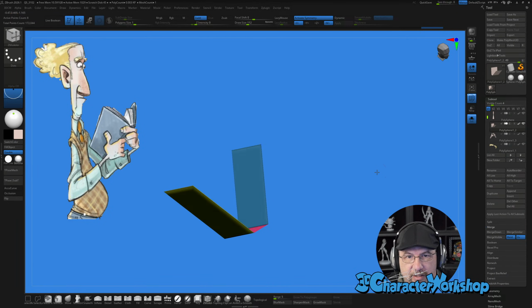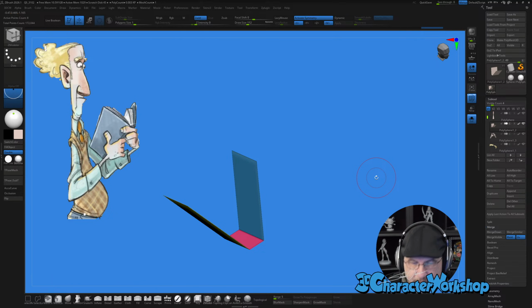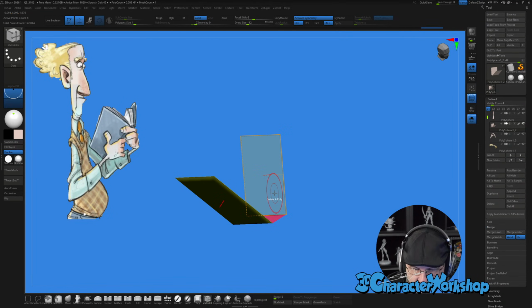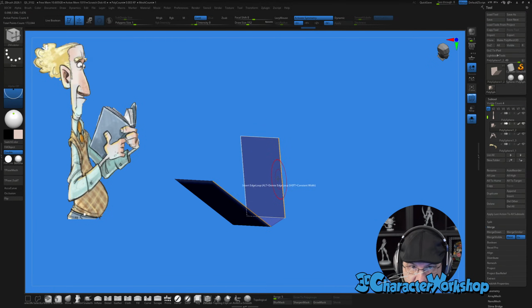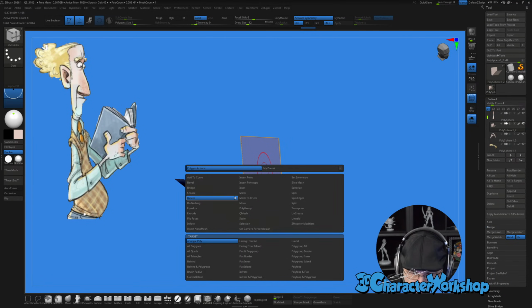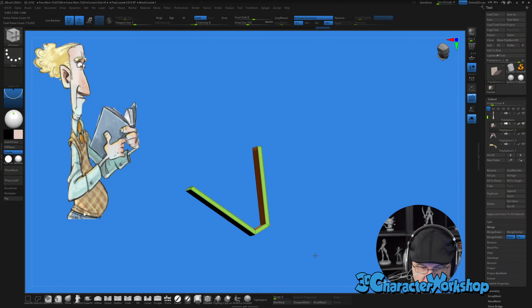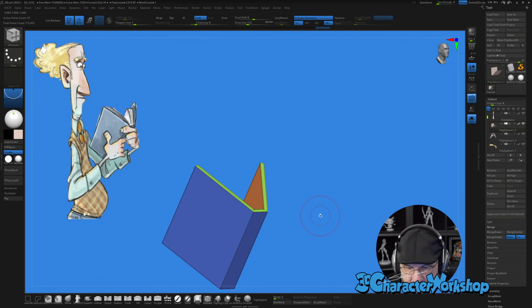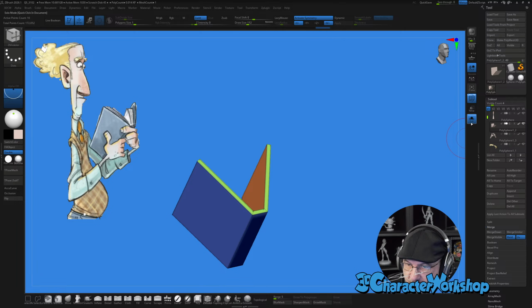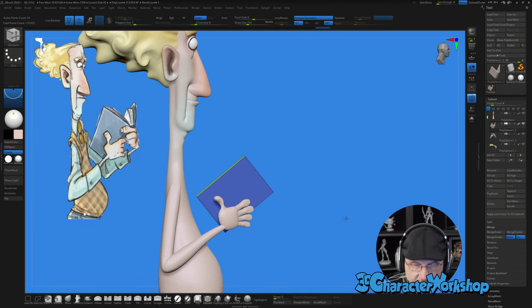And then we can just extrude it. Well, let's put everything in one polygroup. Extrude, polygroup all. I can just kind of bring it in like this, and there's the cover. Then I'll make the pages later, but that works. Book.